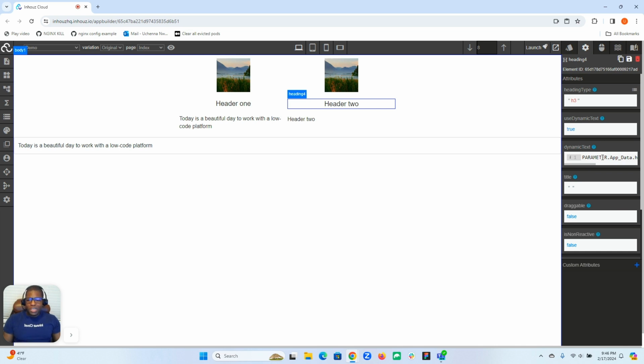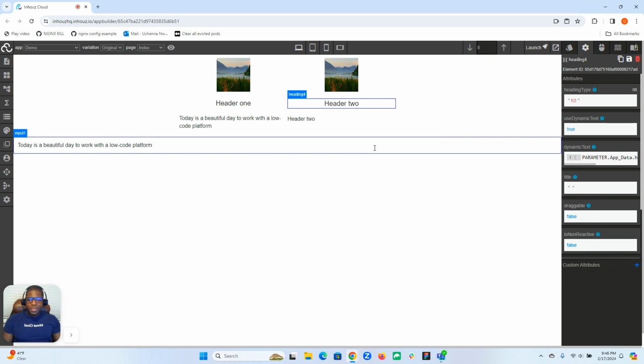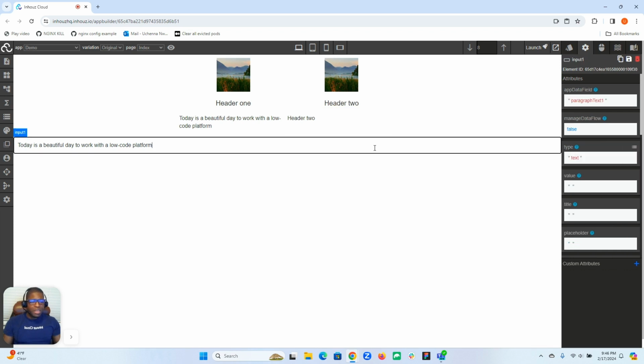We then had a bonus section where we dragged in an input element. We bound our input elements to the app data field, right? That referenced our elements. And then when we make updates, we then see that our updates are being bound and linked in real time, right?